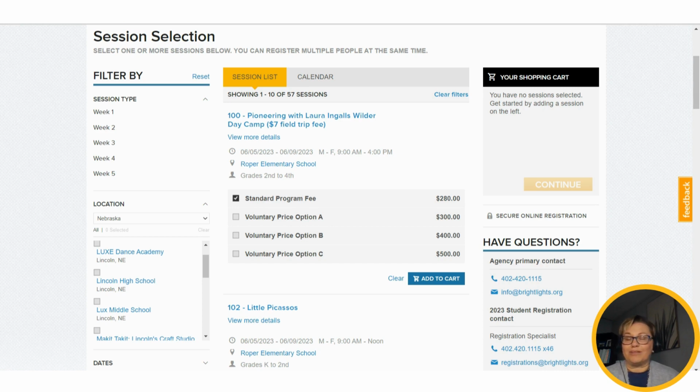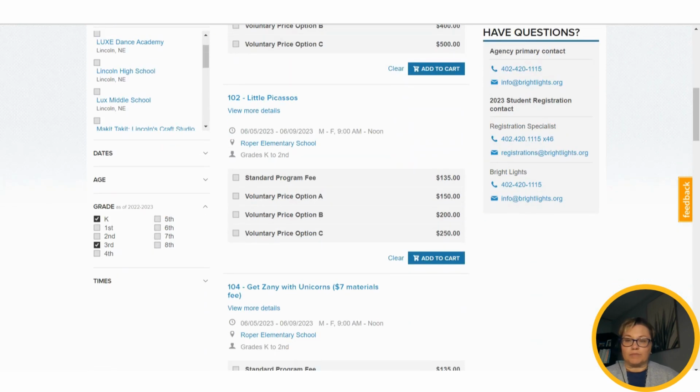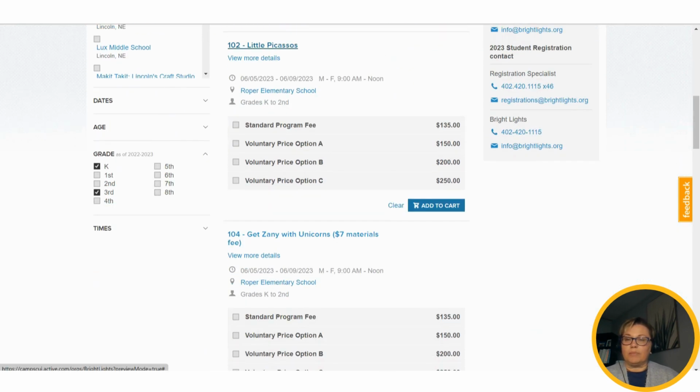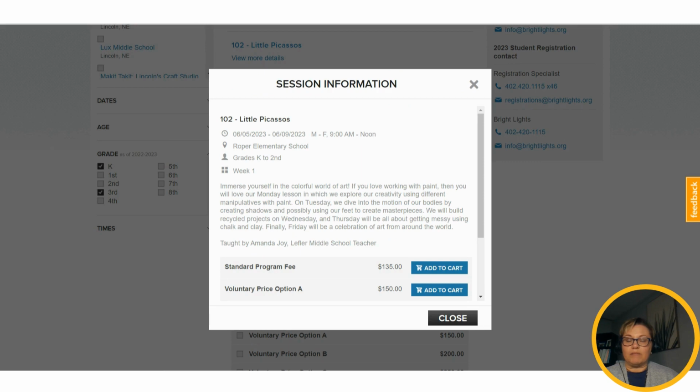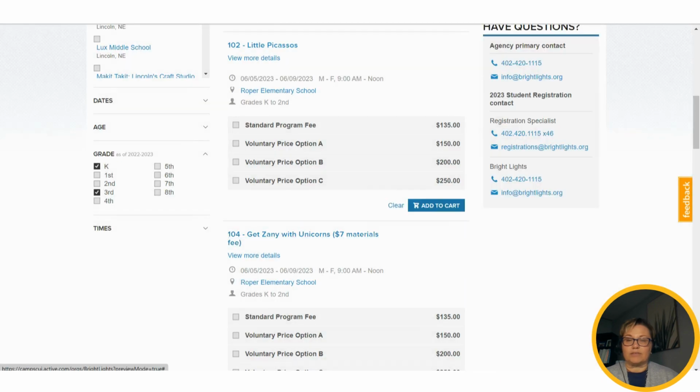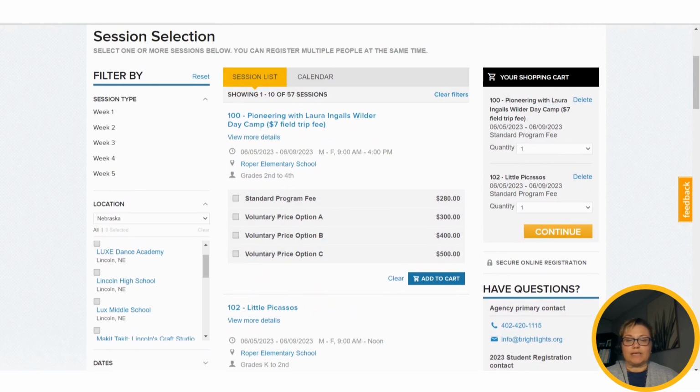And just like with online shopping, I will add it to my cart. You'll see up here in the right-hand corner that my shopping cart has the Pioneering Camp added to it. I'm not done yet because I need to register my kindergartner for a camp. So when I scroll down, I go to Little Picassos, and again, clicking on it gives me the description and also shows me this is for grades K to 2. So that is appropriate, and it is week 1, which is also what I'm looking for. So I will add this to the cart. If I go back up, you'll notice it has now been added.